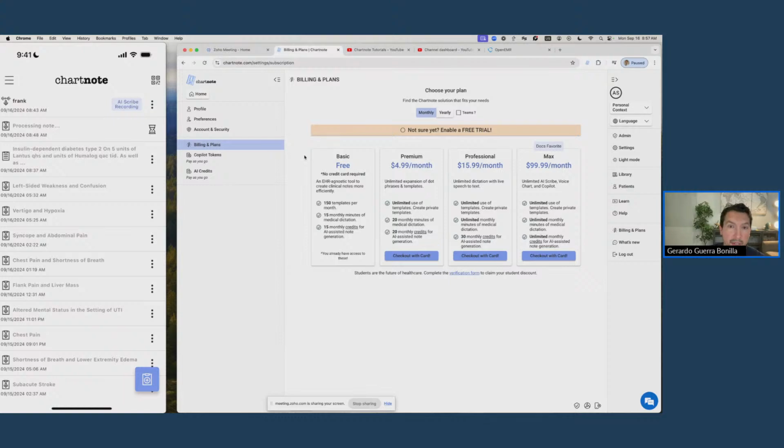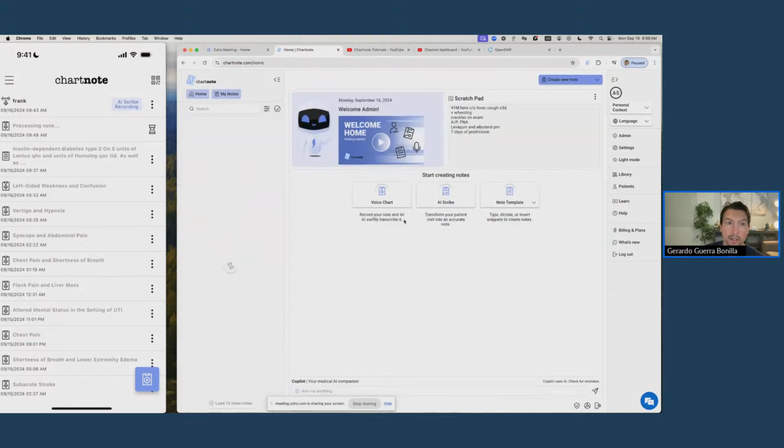So we have a free basic account that includes all the features with some limitations, and then the premium, which includes unlimited use of snippets and some of the other features. The professional subscription includes unlimited snippets and unlimited use of live speech to text dictation, and a little bit more credits for AI generated notes. And then the Max is the one that includes unlimited everything, unlimited AI notes, including AI Scribe, voice chart, and Copilot, which is a good segue to review how Copilot works.